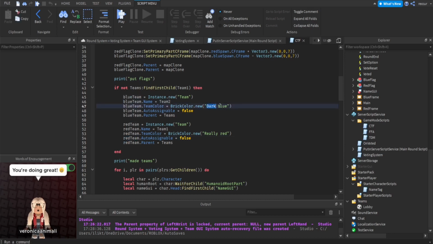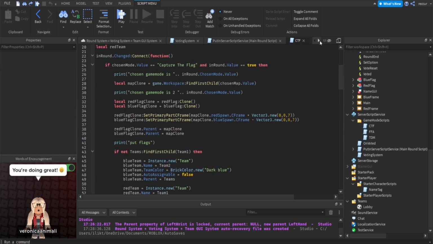So you can actually change this brick color if you want. BrickColor.new, you can change this to whatever brick color you want. This is where you can change the brick color of the teams. And it's the same for team deathmatch, because team deathmatch also makes the teams. So you want to change it for both scripts. This is where it makes the teams.